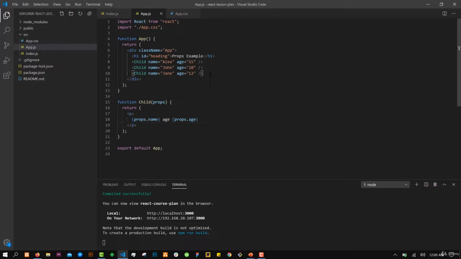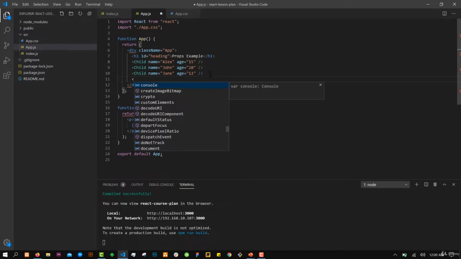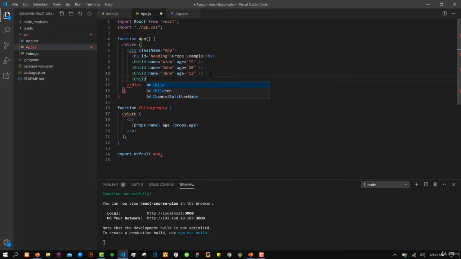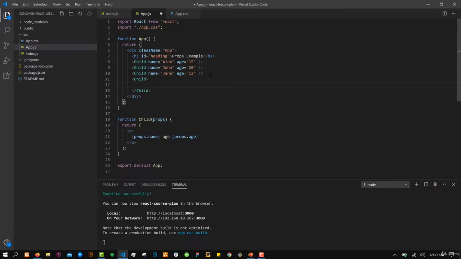What is that? We can even pass something like this: a Child with opening and closing tags. I won't do anything in there, and what I do is make a paragraph here and write Jan is 75 years old. See, I write something like this, and I will comment it out for now because I'm not passing name and age in this component.